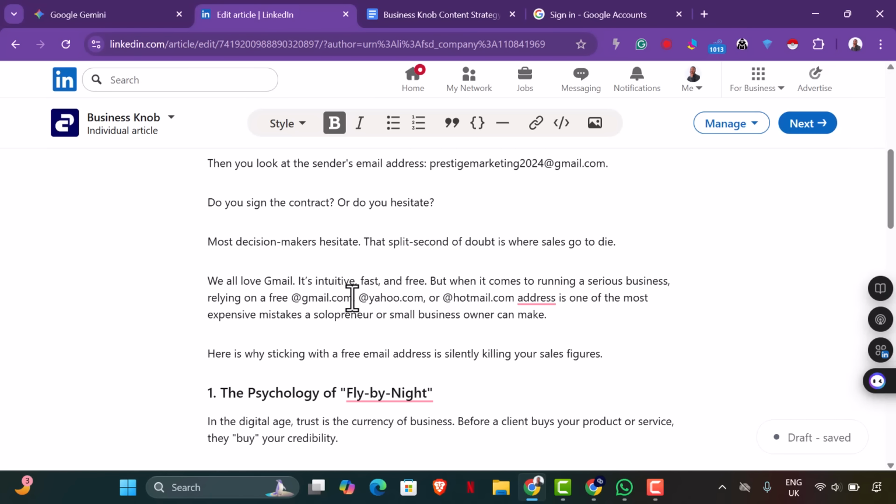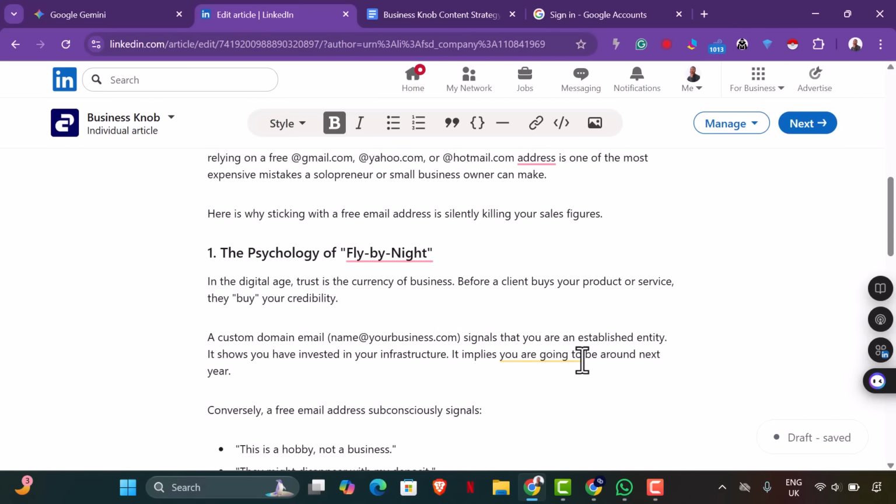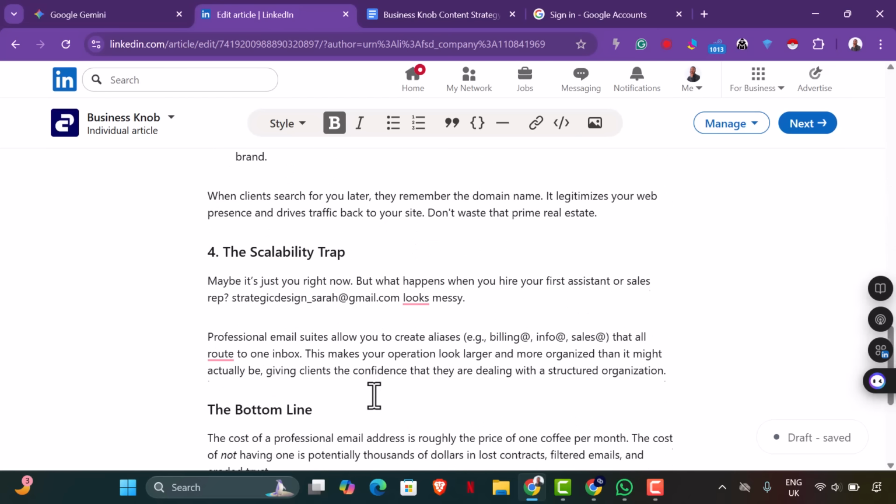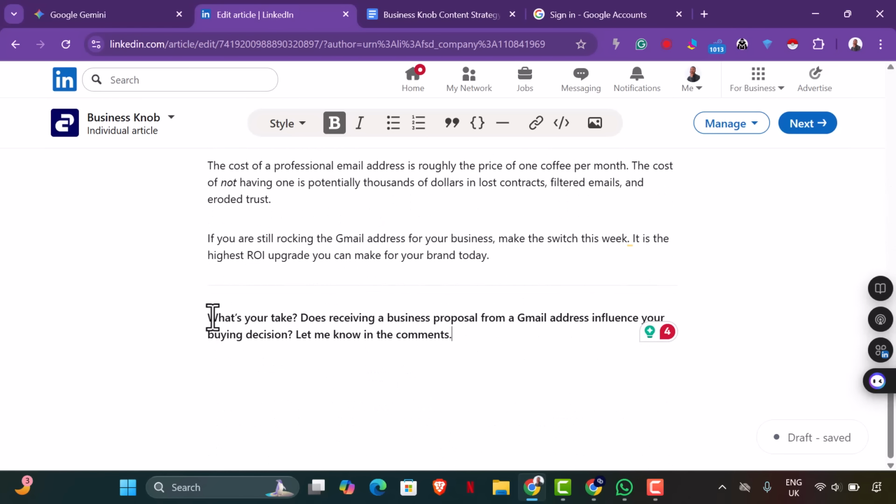We all love Gmail. It is intuitive, fast, and free. But when it comes to running a serious business, relying on a free Gmail, Yahoo, or Hotmail address is one of the most expensive mistakes a solopreneur or business owner can make. Here is why sticking with a free email address is silently killing your sales figure. So let's see, everything is intact. I don't need to change anything.